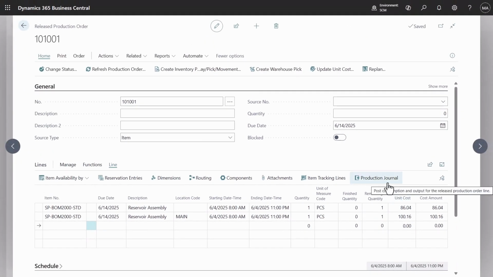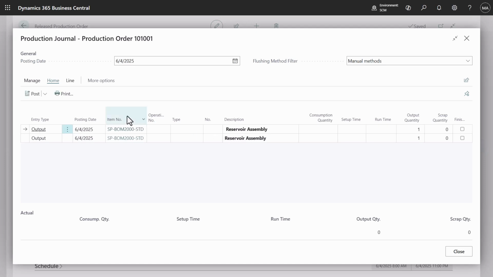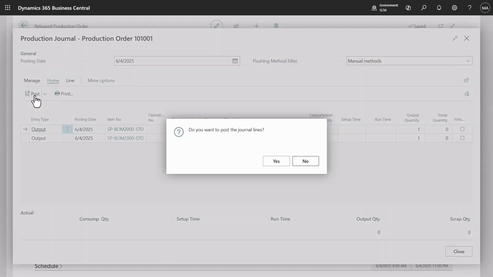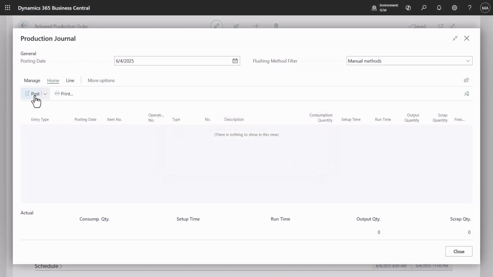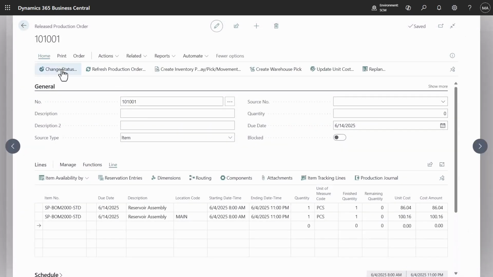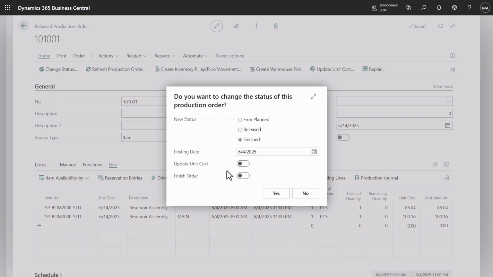We will post output via the production journal for these 2 lines. We are currently not posting any other consumption or subcontracting because the item uses standard cost, which will be applied when the item is added to the inventory. Change the order to finished and explore it.